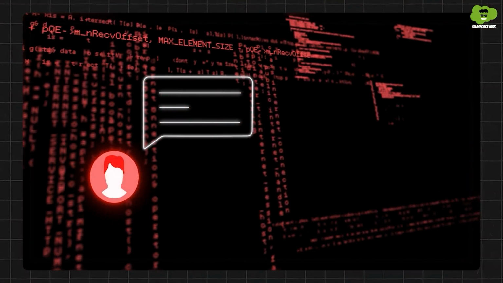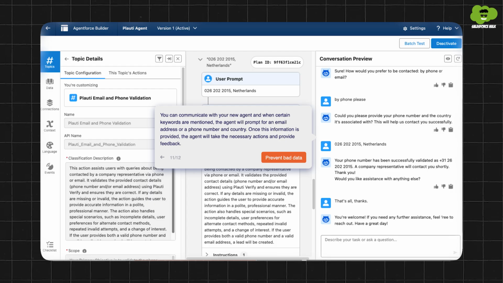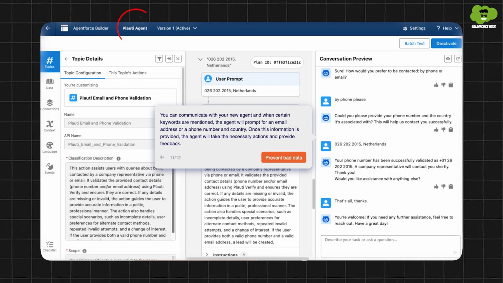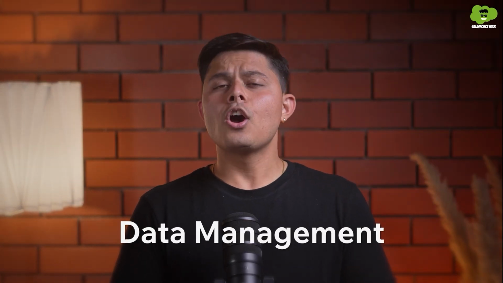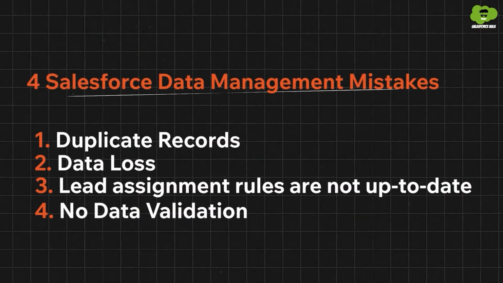But wait. What about the wrong contact data when Ria is chatting with Agentforce? Well, now you can validate information right inside Agentforce using Plauti Agentforce, which works with Plauti Verify. It powers your agents with data management actions, starting with email and phone number validation. It helps you avoid the final mistake in data management, all while keeping your data as your single source of truth. So, those were 4 mistakes that I wanted you all to know about, along with the fixes to avoid them.